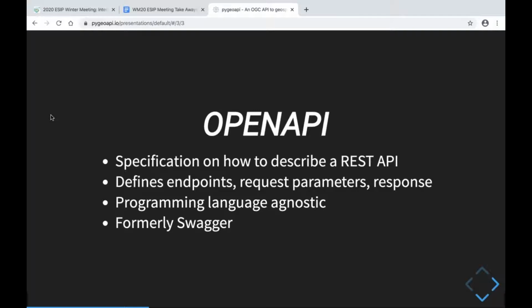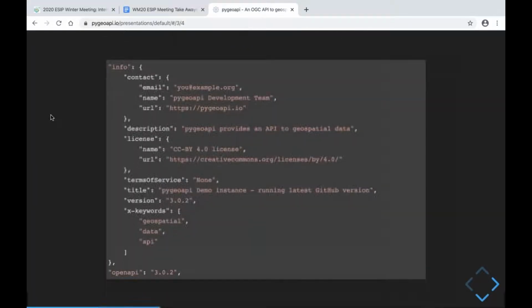So there's an example of what we call an Open API document, which would describe an API and the service metadata, but it also provides details on what all the endpoints are around the data and how you can interact with them and so on.